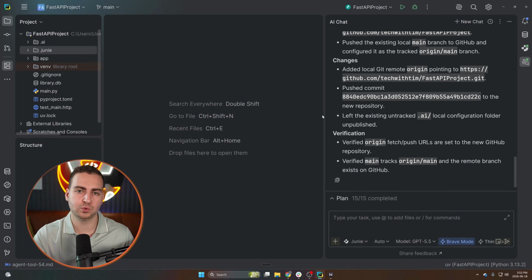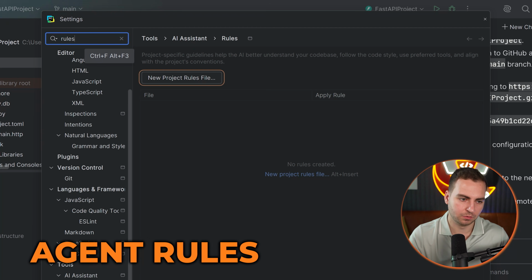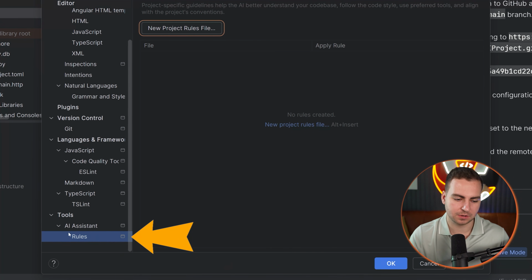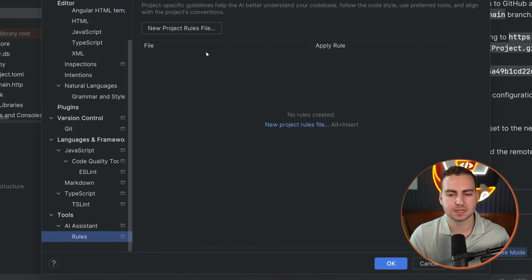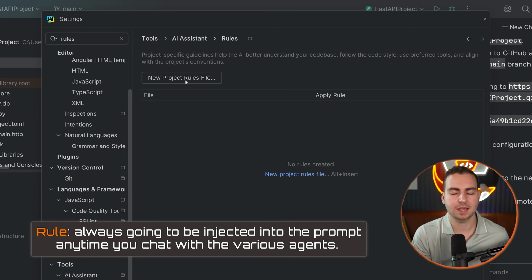Next, I want to talk about rules and skills. If we go back to our settings and we search for rules, you can see that there is a rules folder under AI assistance. What we're able to do here is make new project rules. We also can tell the agent to make these, but I just wanted to show you that there's a view for doing this. And a rule is something that's always going to be injected into the prompt anytime you chat with the various agents.